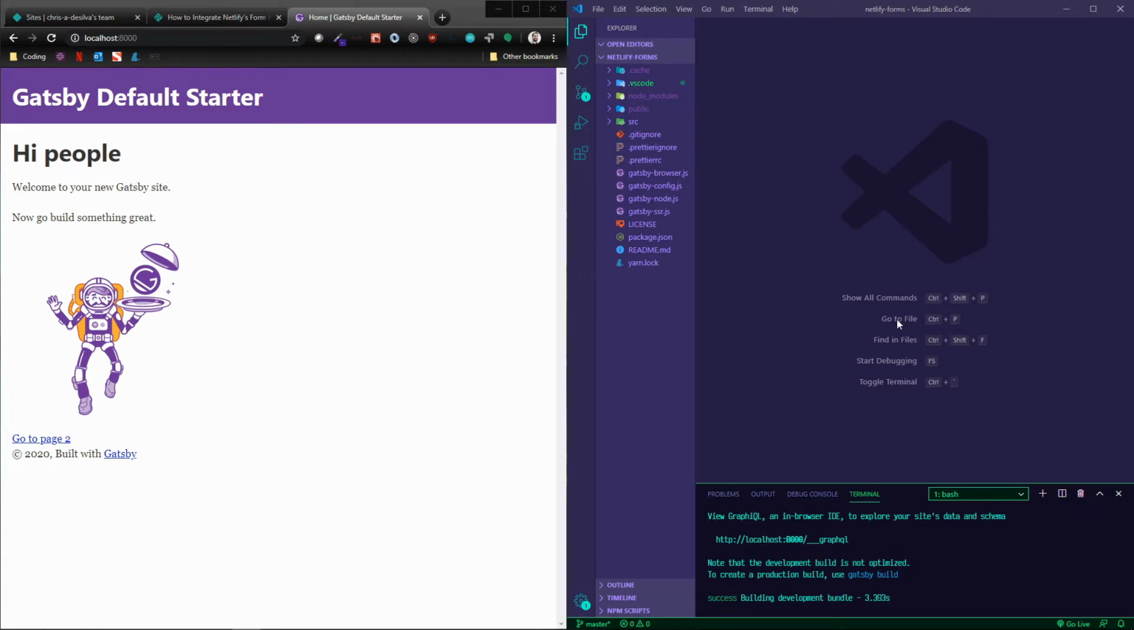So let's dive in. I have a brand new Gatsby project here open, so I just ran gatsby new and then called it Netlify Forms. So you want to make sure you've got Node installed and the Gatsby CLI. If you don't, take a second to get everything set up there, but I'm assuming that you've got everything set up. So let's go ahead and start.